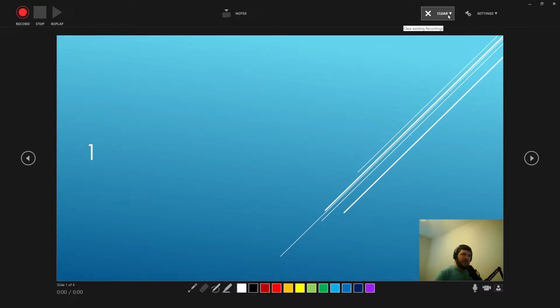Now the clear button here, if we click on it, if we had anything recorded, we could clear recordings on the current slide we're on, or we could clear recordings on all of the slides. So basically how this works is it's going to record a video and audio file for each individual slide. So when you're recording, you'll be on slide 1, you'll do that, you'll click over to the next slide and it'll actually start a new recording, and you'll see it do that as we go and actually record stuff here.